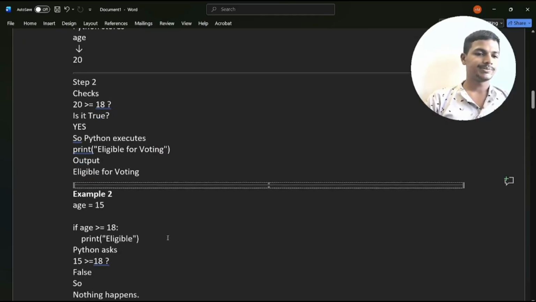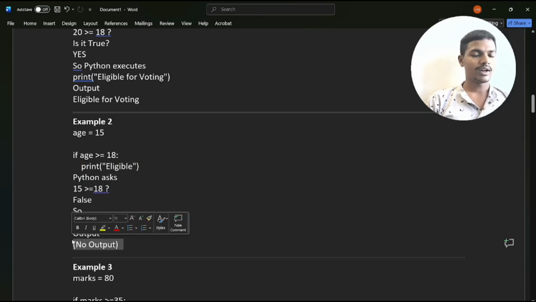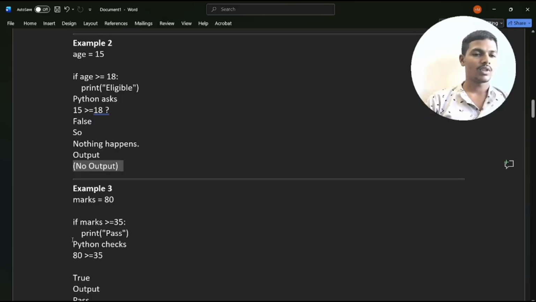eligible for voting. Right now we will discuss one more example. Example 2: age is equal to 15. If age is greater than or equal to 18, then eligible, or else Python says the condition is false. So is 15 greater than 18 or less than 18? Less than 18, so it is false. So nothing happens, there is no output. Already I told you, if the condition is true, then the output will be executed, or else the output will not be displayed.